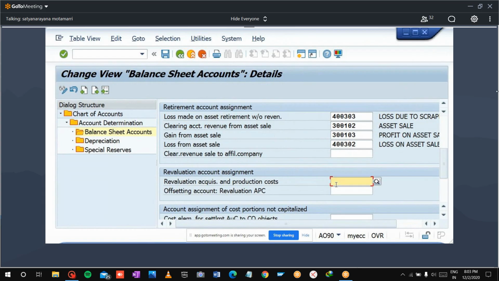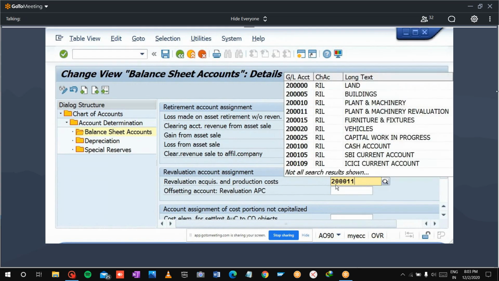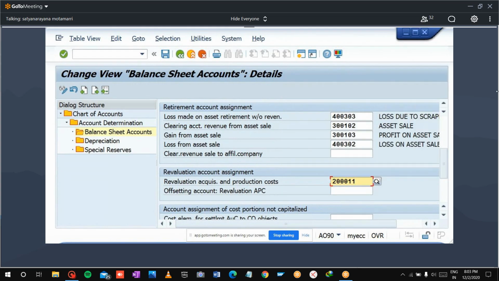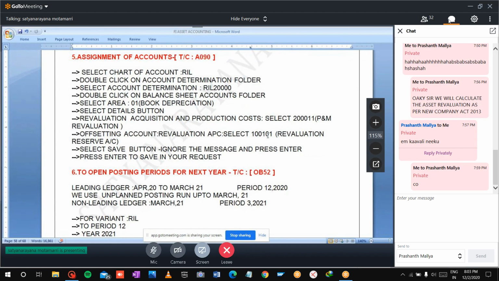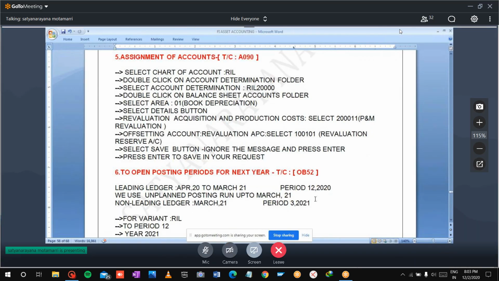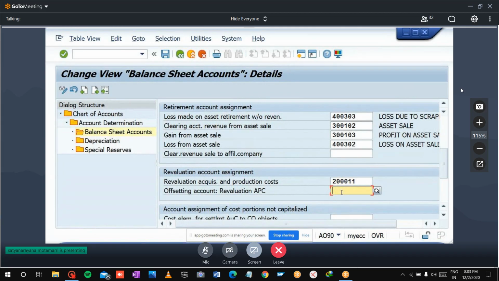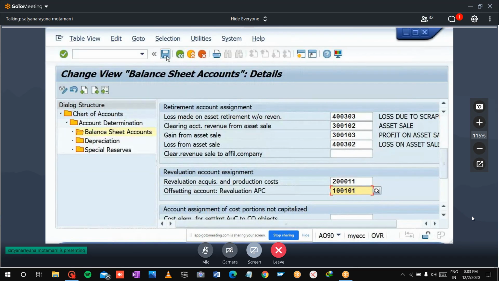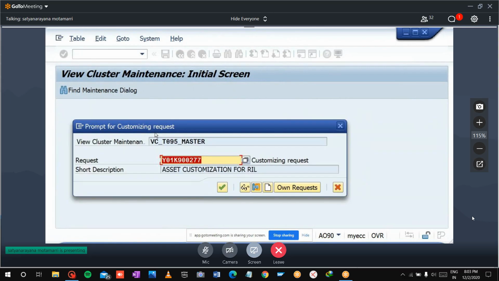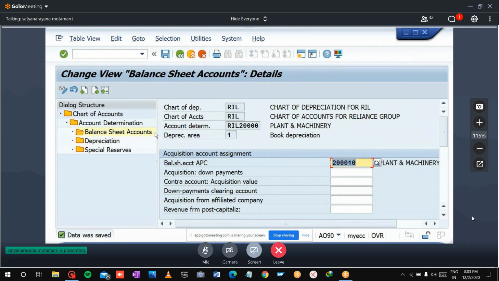So in case of purchase, it has to go to plant and machinery revaluation account. Offsetting account, it has to go to revaluation reserve. So we are assigning offsetting account, revaluation APC, select 101 revaluation reserve account. Save, ignore the message, enter. Save in your request.